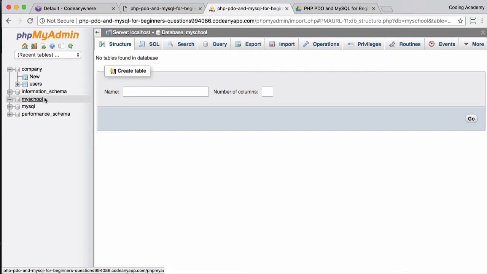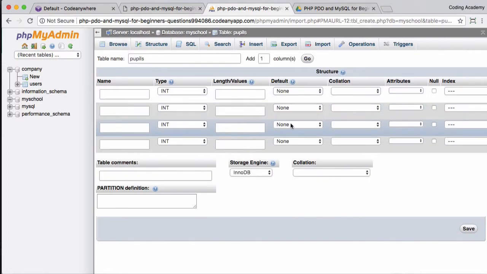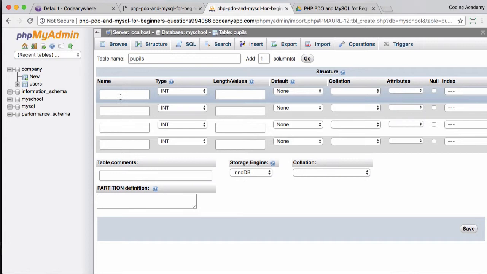So the first thing I want to do is to create a new table, and I'm going to call this one pupils, and I'm going to put four columns in there and click on go. So there's my table has been created, but we've got no information in here yet. We've got these four columns, and the first thing I need to do is to have an ID. Now the ID is my way of uniquely identifying this particular record. It's going to be an integer field.